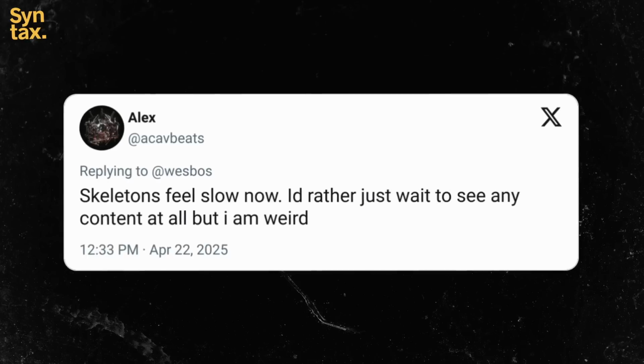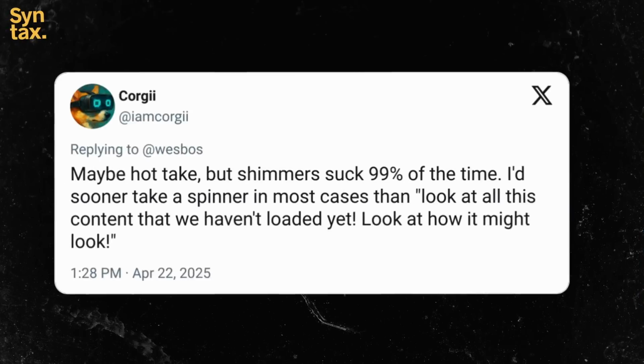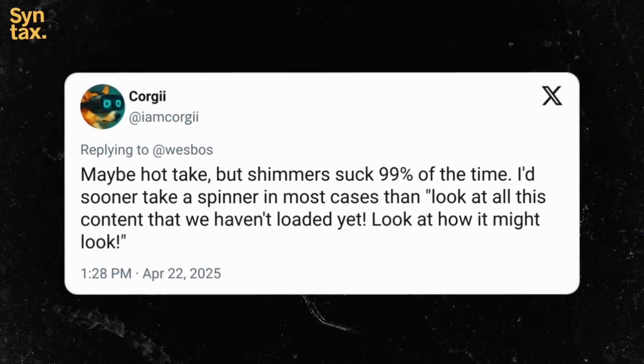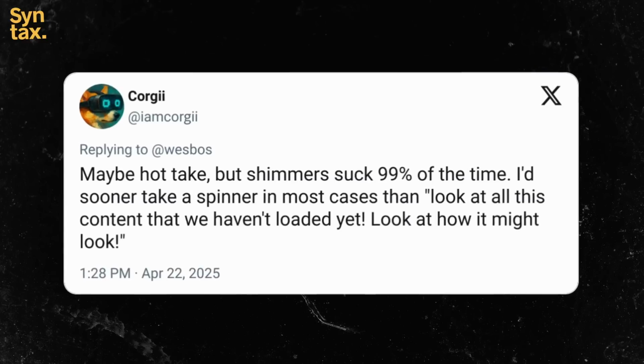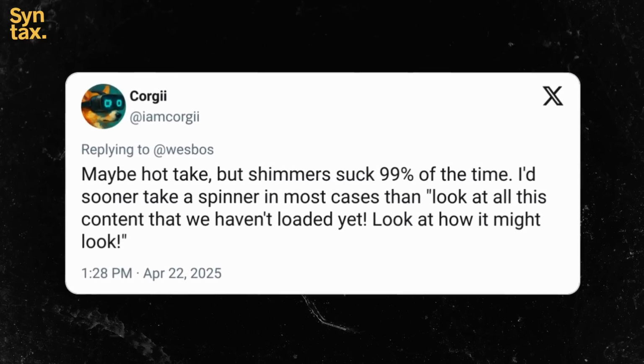Interesting. ACAV Beats says that skeletons feel slow now. I'd rather just wait to see any content at all, but I am weird. And I am Corgi says, maybe a hot take, but shimmers suck 99% of the time. I'd sooner take a spinner in most cases. When he's saying shimmers, he means shimmering skeleton screens. Look at all this content we haven't loaded yet, look at how it might look. I'm with you guys both on this one. I think this is so true.